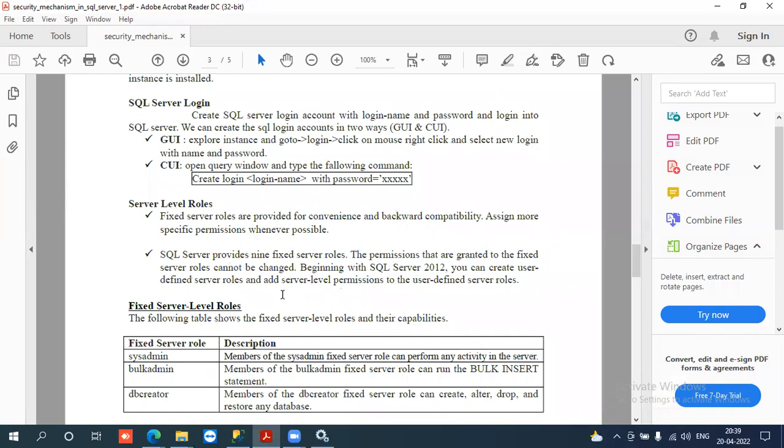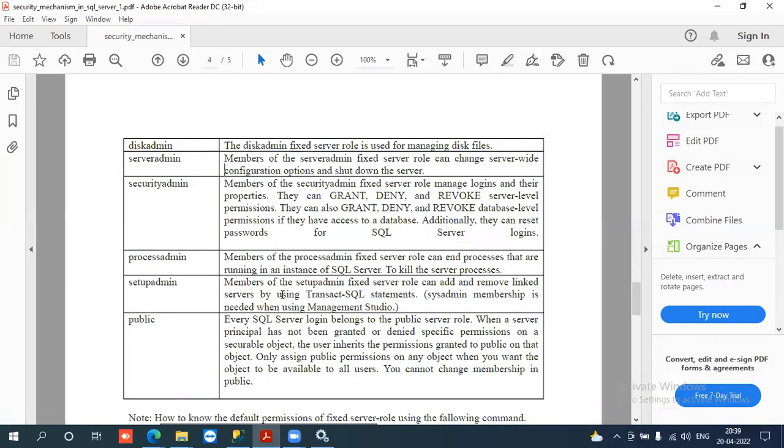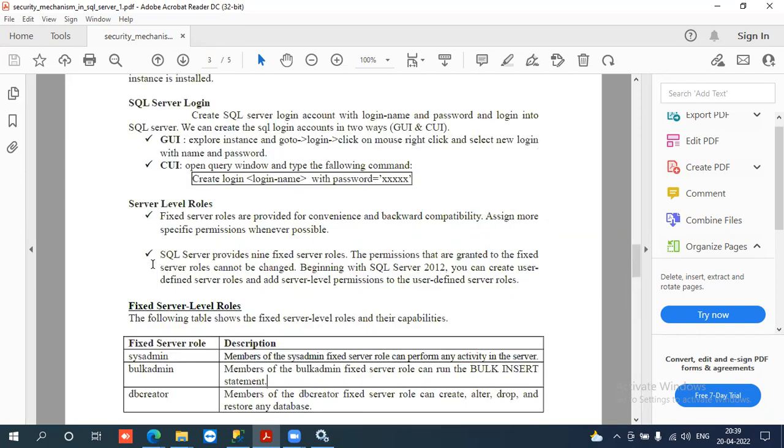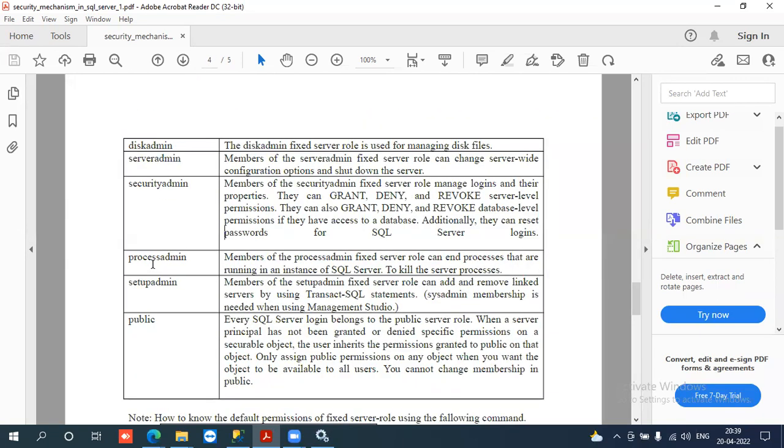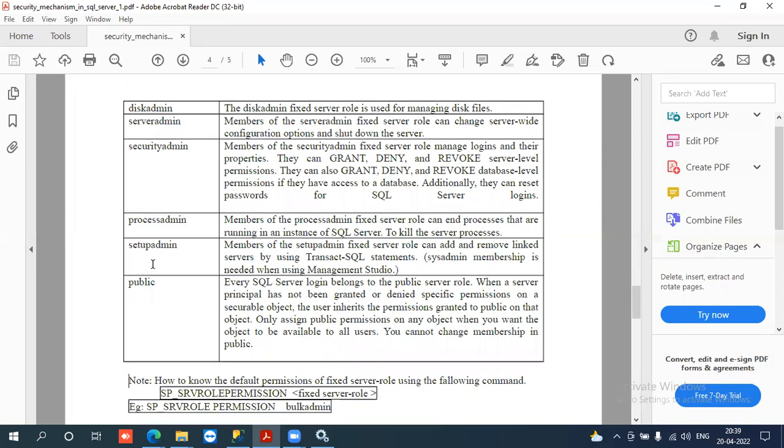See, only a few of them we can test thoroughly. Server admin, we can't disturb multiple times. If you are shutting down and starting the services, it's a one-time activity we can do and leave it, but we never practice it in real time. That's why don't do these kinds of things continuously. Better to use process admin, disk admin, DB creator, bulk admin. These things we need to practice more, because we need to use them on a daily basis.